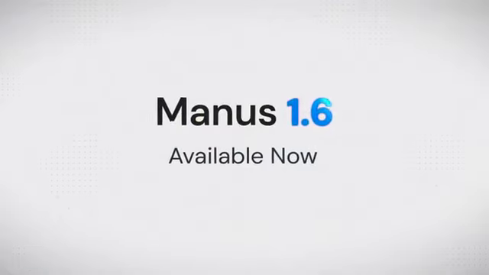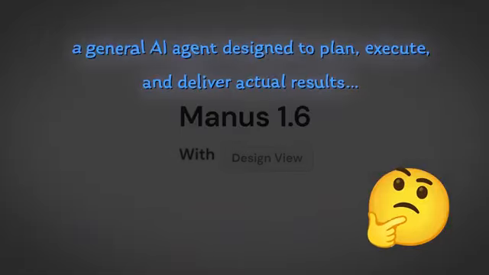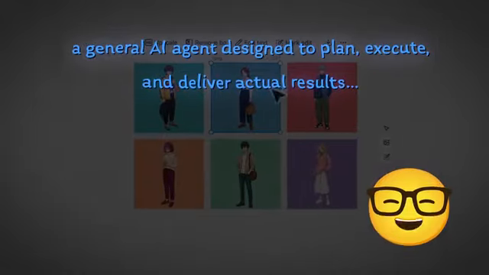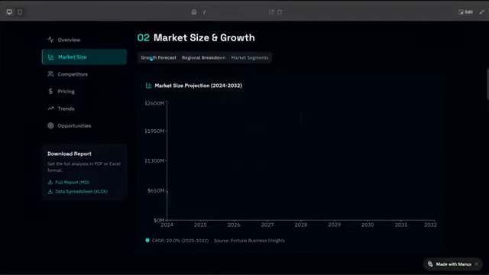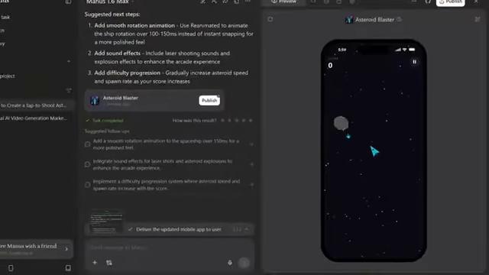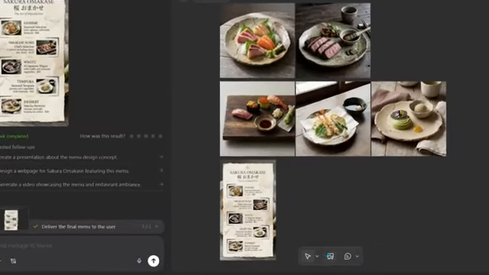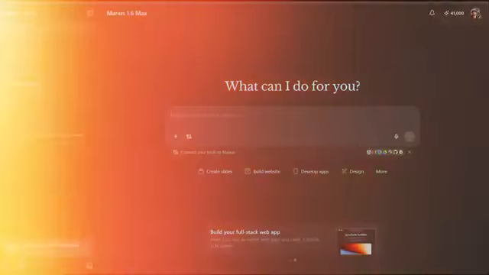Today we're diving into Manus AI 1.6, the latest upgrade to Manus, a general AI agent designed to plan, execute, and deliver actual results. Now in this video, I'm going to walk through several real use cases, including deep research and Excel analysis using Manus 1.6 Max, building a mobile app from scratch, and editing images using the new design view. And everything you're about to see is live within Manus. So be sure to follow along.